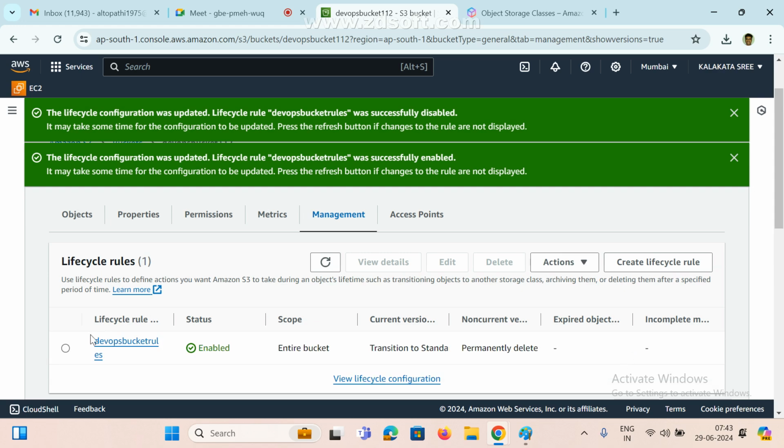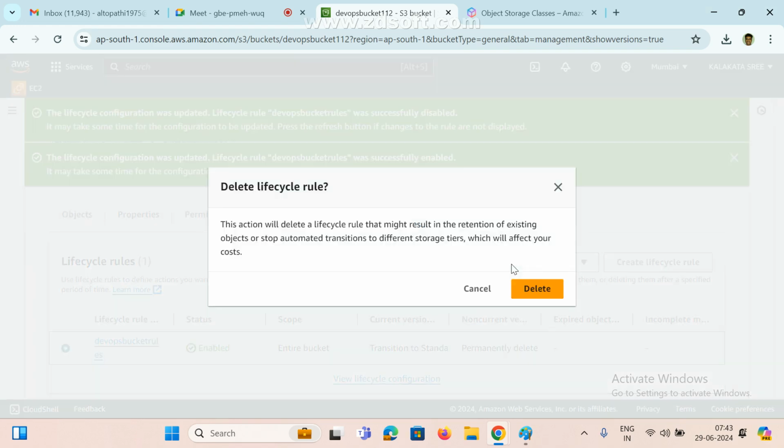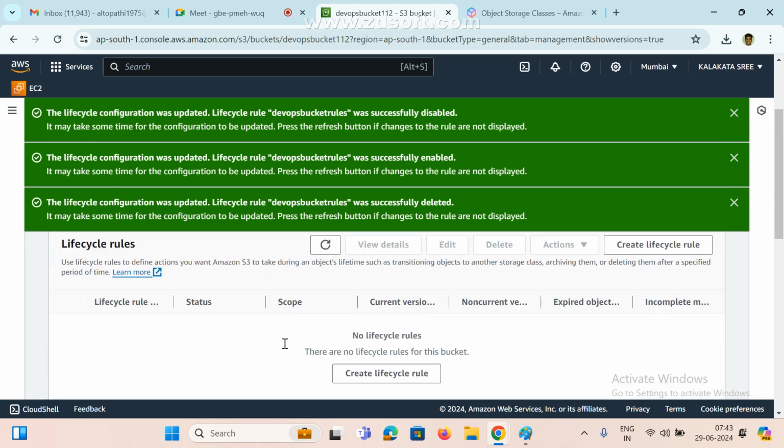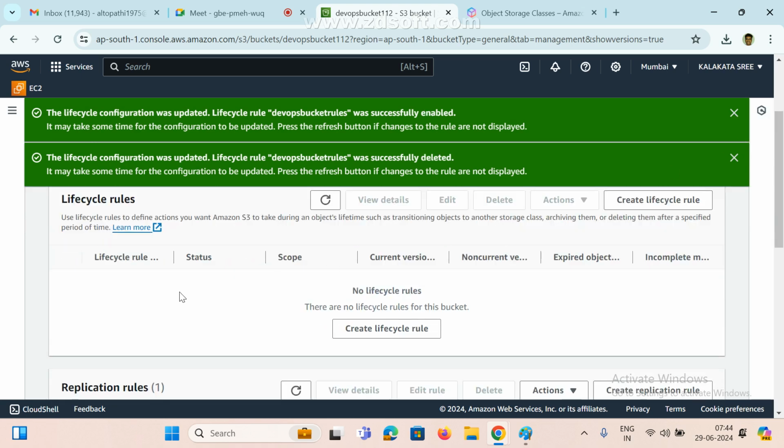Now if you don't want it, we can select this one, the delete action. Now it is asking, see here, this action will delete a life cycle rule that might result in the retention of the existing objects or stop whatever you configured. That's it. Mostly they ask this question: what is a life cycle rule? In this case, you need to understand two parts. One is moving from one storage class to another storage class, and if you don't want that, we can specify deletion after a specified period of time. Clear, guys?